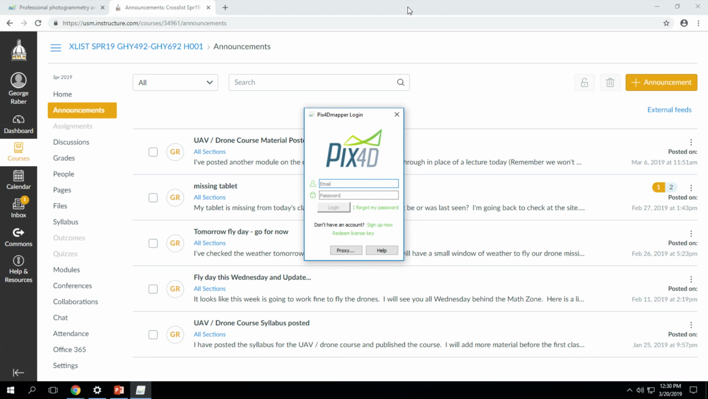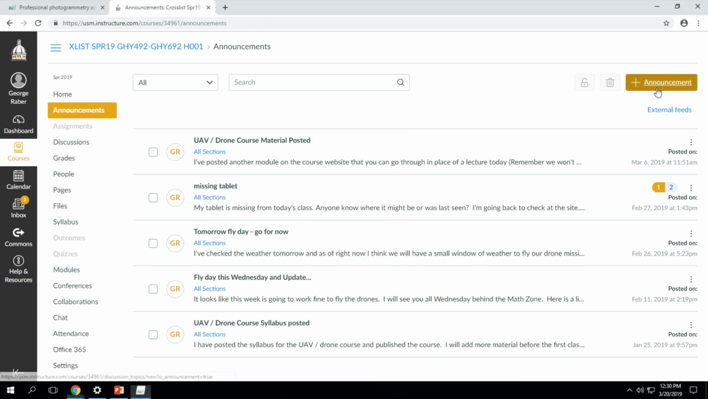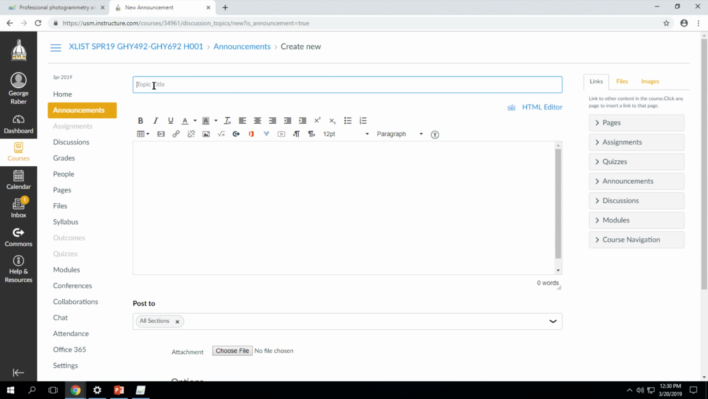Okay, so the username is my USM email, george.raber@usm.edu. And the password is the password that I use for lots of department stuff, but it's not the administrator password for this machine. So it's about the most secure thing you'll get. So I'm going to post this as Pix4D. I'll just post info.